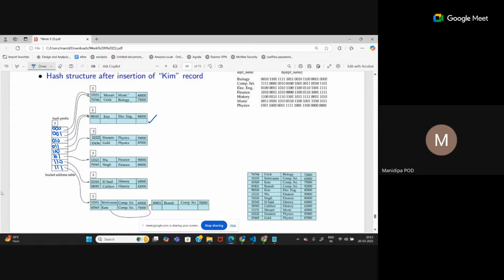Okay, and the hash prefix, this hash address table or the bucket address table, will contain the number of combinations that are suggested by the highest number of prefix bits that you have used till now. So since we have used 3-bit prefixes, there are 8 possible combinations. Even though we haven't used all the different combinations yet, we can use them if we need them. Clear?